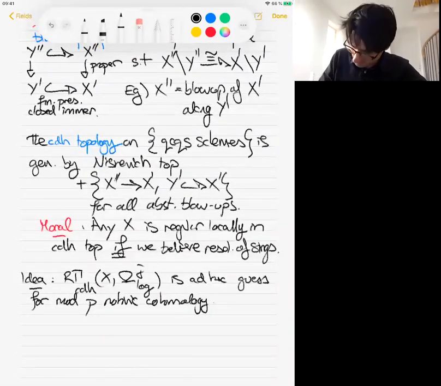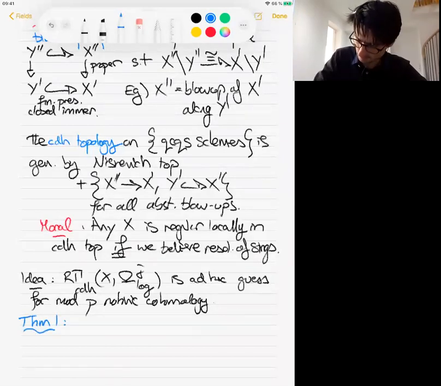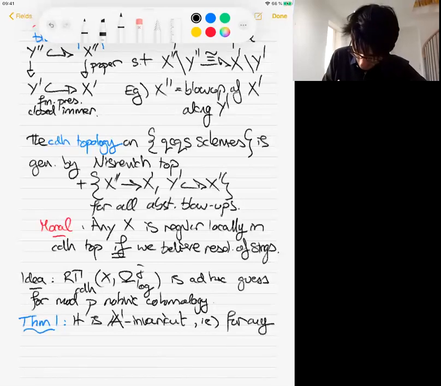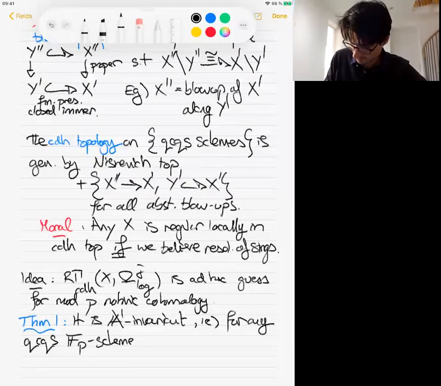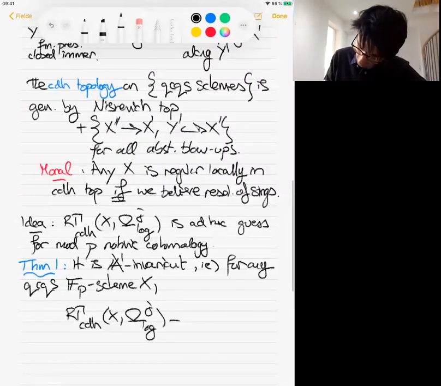And therefore, the following result is not surprising. So this is the special case of the type of result that I want to discuss today. It is A1 invariant. That is to say, for any quasi-compact, quasi-separated F_p scheme, the CDH cohomology of omega j log is the same as the cohomology on the affine line over our scheme.